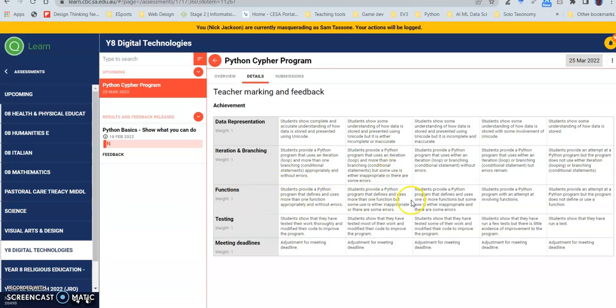Okay, again, functions is a difficult one. This is where you have to use the separate functions. That's that def for defining something, the name of the function, and the parameters you're going to pass through it. Okay, to get to the C, provides a Python program that defines and uses one or more functions. So you only have to use one to get to C, but some use is either inappropriate or there are some errors.